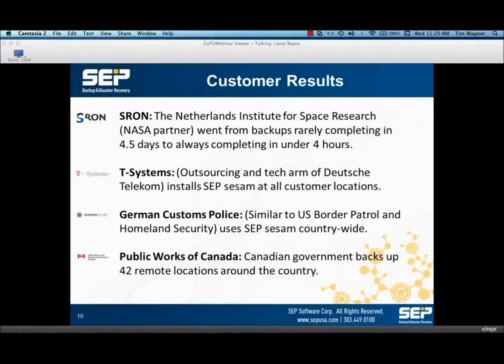Similar results with Esron, they're in the Netherlands. They make all the satellites for the European Space Agency, and their backups went from 4.5 days down to 4 hours. T-Systems uses us in various remote locations, and also at their main data center, where they back up several thousand servers at the same time. German Customs Police, similar to Border Patrol or the Department of Homeland Security in the U.S., uses us across the country. Also, Public Works of Canada manages their infrastructure in 42 remote locations across the country, just using one central management interface console.